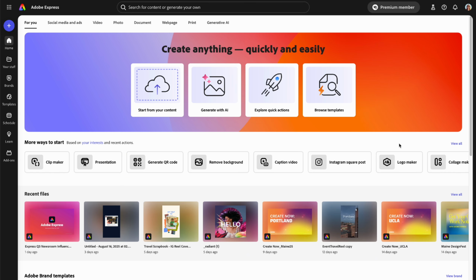Here we have the homepage of Adobe Express. I'm working on the desktop version, but we also have a mobile app and an app for tablets, so depending on how you like to work, you can choose your own device. As long as you're signed into the same Adobe ID, your projects will also sync across whatever device you're logged into, which is a great way if you like to work on your computer sometimes and your phone sometimes. You can just pick up your project wherever you are.